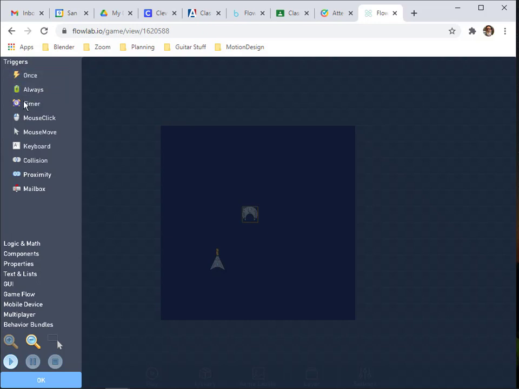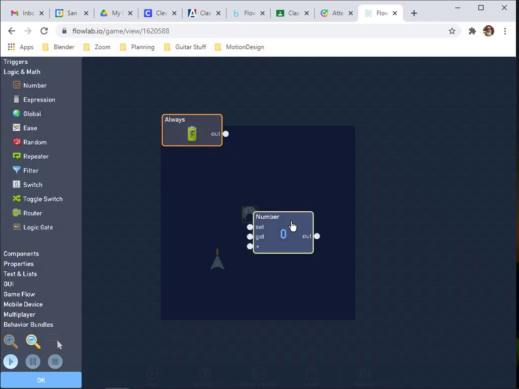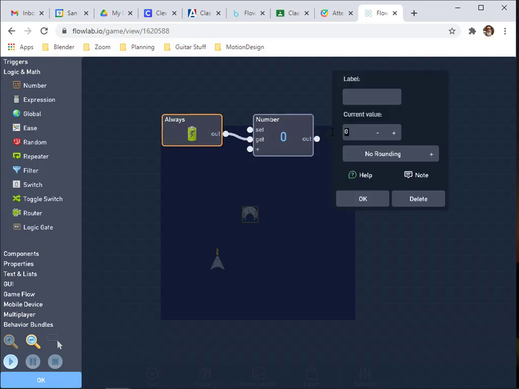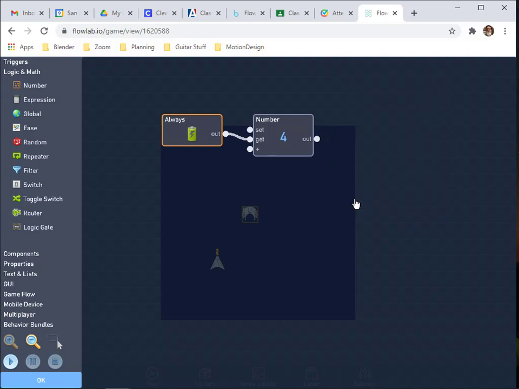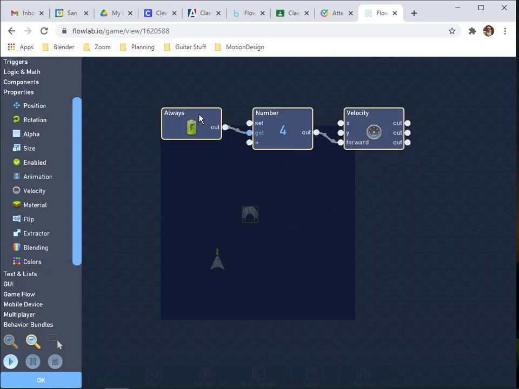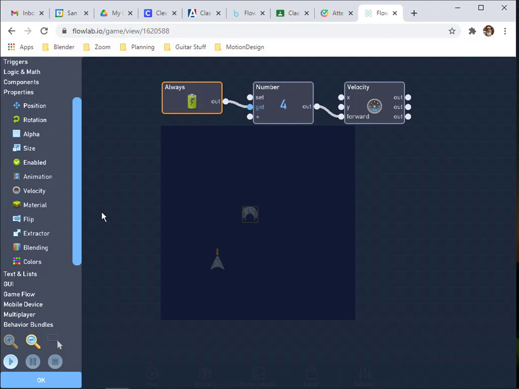I'm going to say we need a trigger of some kind. Always, we're going to always move him using logic and math, number, and from our number we're going to send this forward. Let's move him at like same speed as our player. No advantages. And then we're going to add that to properties for velocity. So now he's going to fly. The only thing we need to add to that is the bunch of stuff that we have for scrolling.